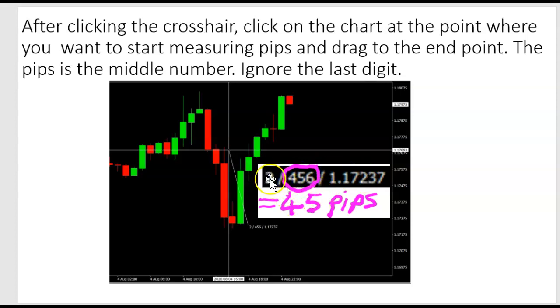This first number here is the number of candles that you move across. This last number here is the price. And then the middle number gives you the number of pips. When you're reading the number of pips, you ignore the last digit. It's always the pipette. So this is 456. It will be 45 pips.